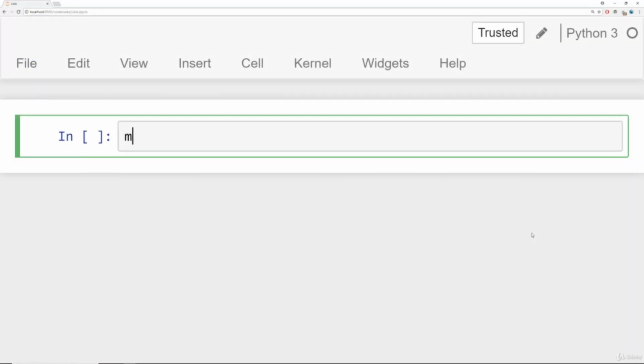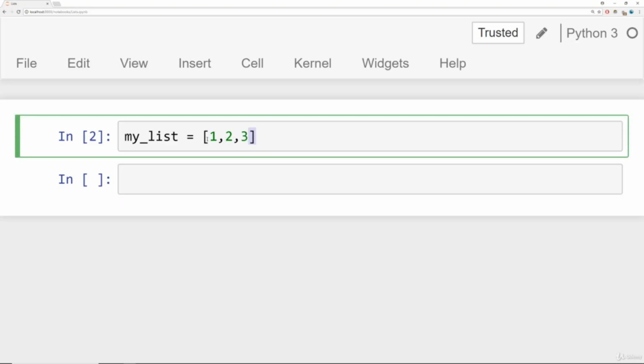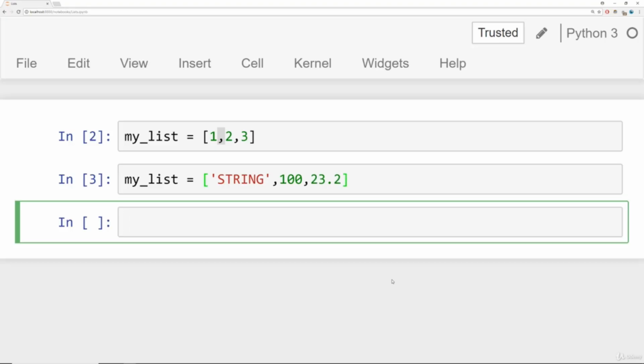Let's begin by defining a variable called myList, and we'll set it equal to the numbers 1, 2, 3. So here we can see that a list is defined by these square brackets, and then we have every object type separated by a comma. We just created a list of integers, but we could have also created a list of mixed object types. So the first one could have been a string, the second one could have been a number or a floating point, and this list has no problem.